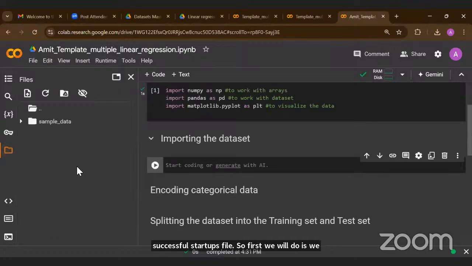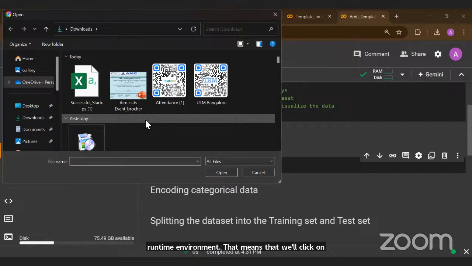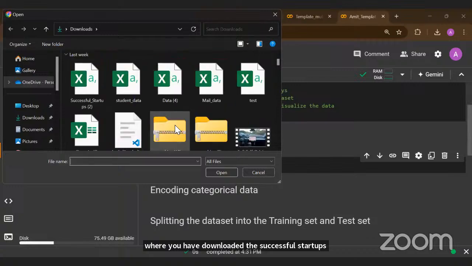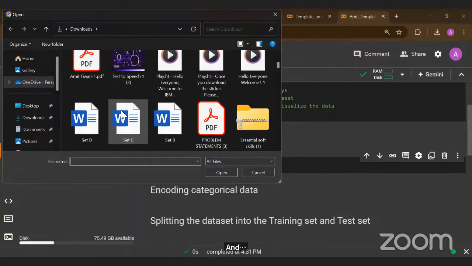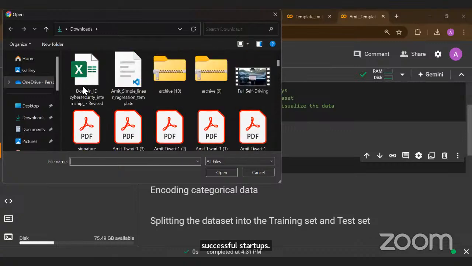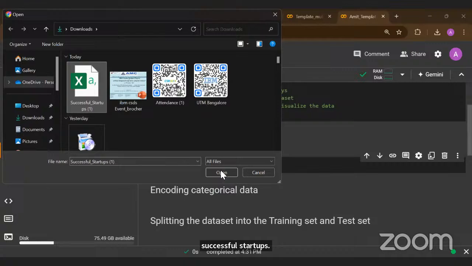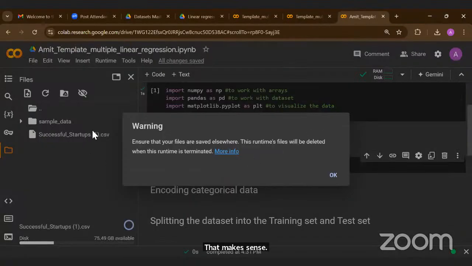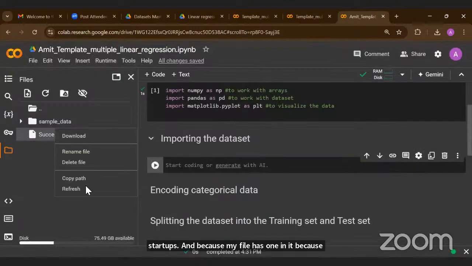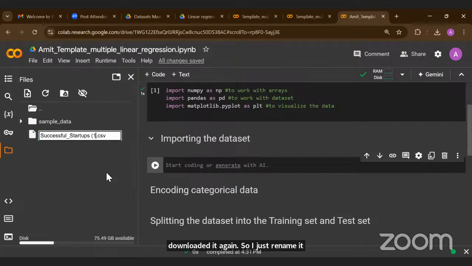We will upload that file to the runtime environment. That means we will click on this folder, go to this upload option, and from there, where you have downloaded the successful startups file, we will go there. Where is it? Successful startups. Search. All right, so let me just upload this. Because my file has a 1 in it, since I downloaded it again, I will just rename it to match your file name, which will look like this: successful startups.csv, right?